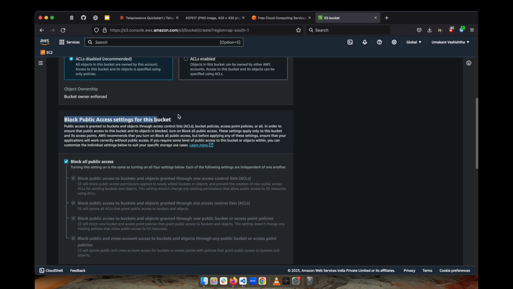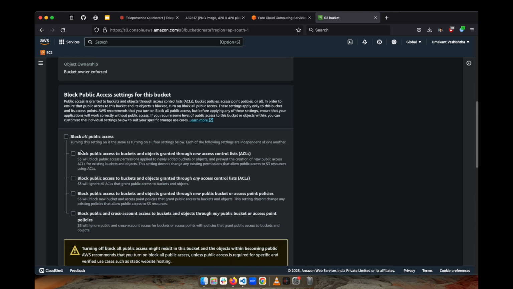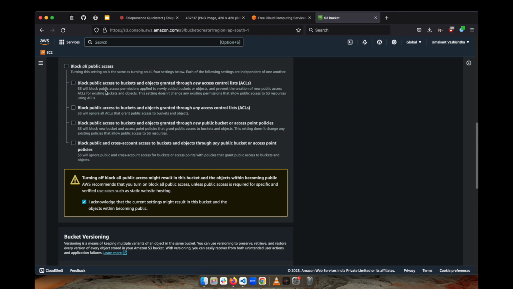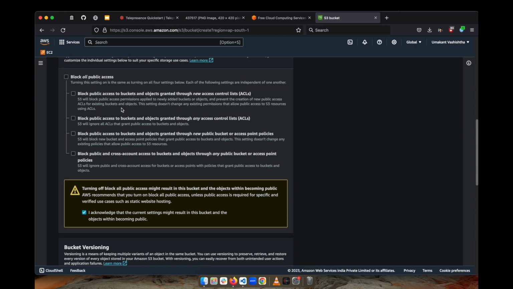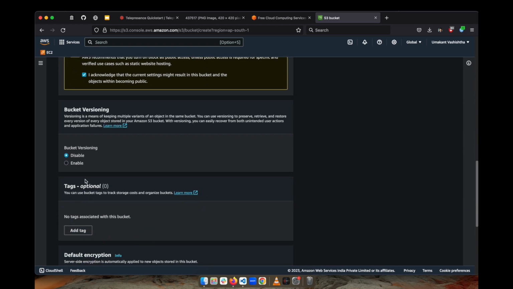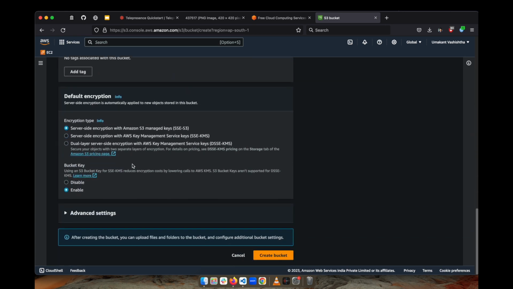Coming to this option, block public access, I need to allow public access for this bucket, so I will allow all public access. That means files stored in this S3 bucket can be accessed through public URLs. We don't want to do bucket versioning, and everything else is fine. So far so good. So I'll go ahead and create this bucket.